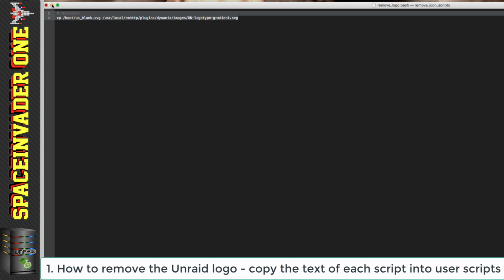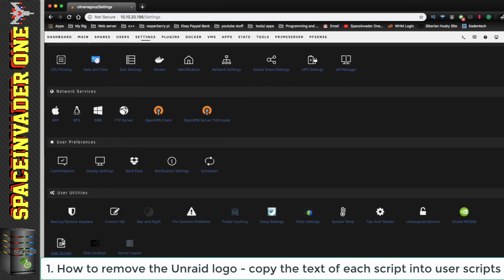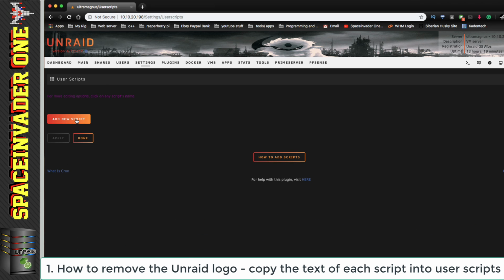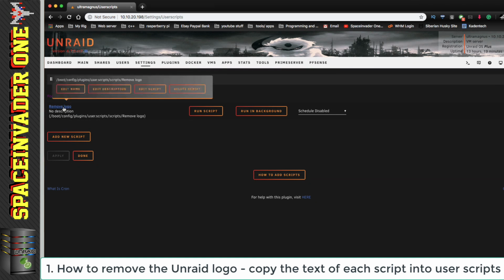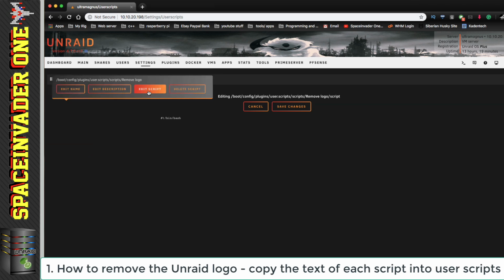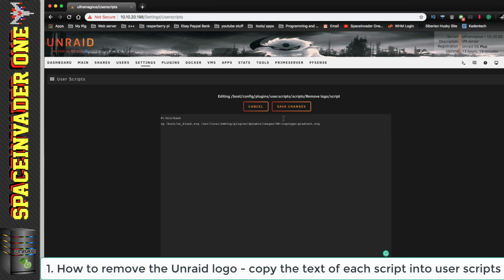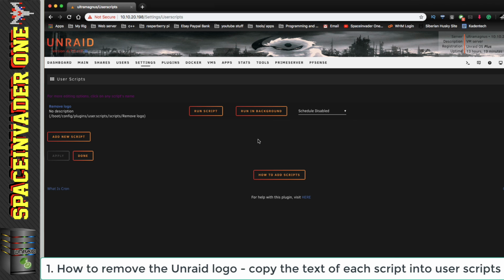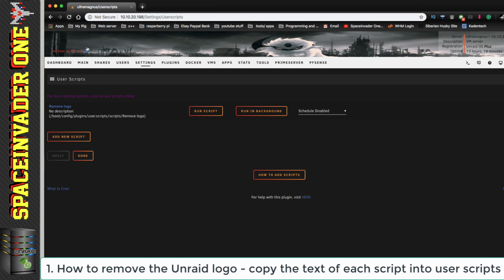Go back to the Unraid WebGUI, then go to Settings, User Scripts, then click Add New Script, and then give it a name, and I'm just calling mine Remove Logo, and click on the name to edit the script, and then paste in the text that you copied here, and click Save Changes. So now let's run the script and just refresh the page, and we can see now the logo's gone.